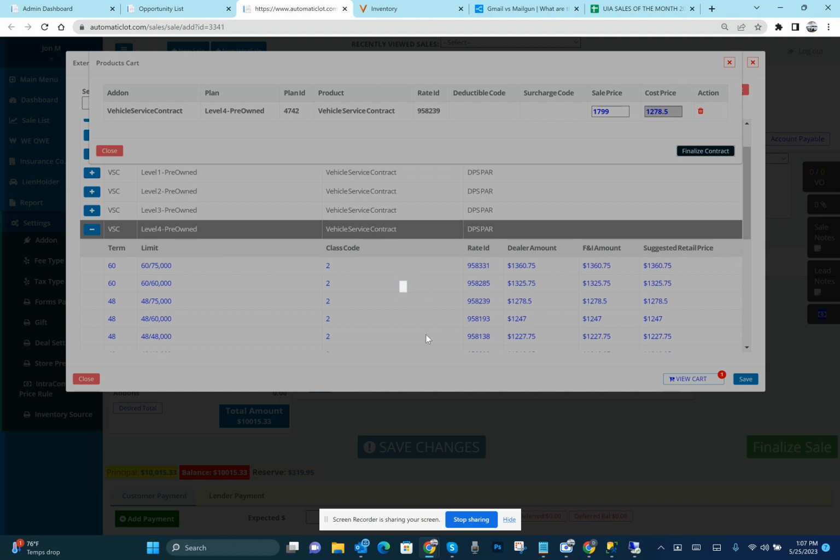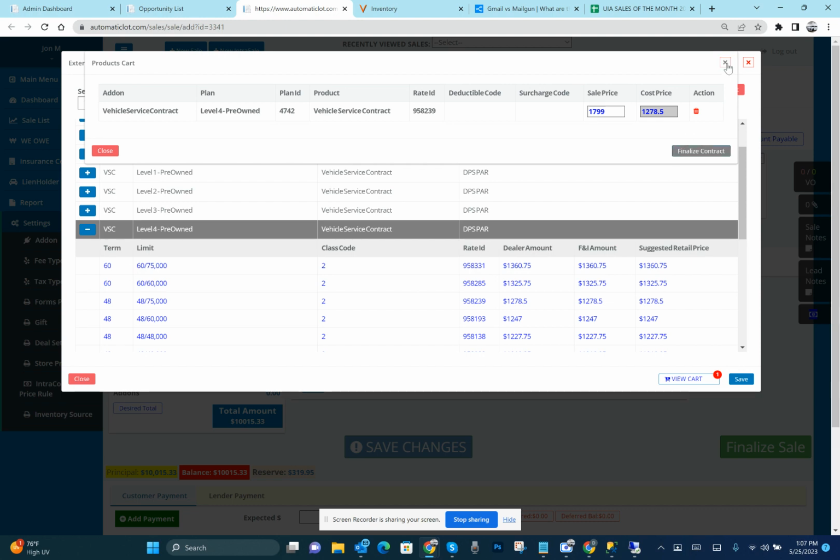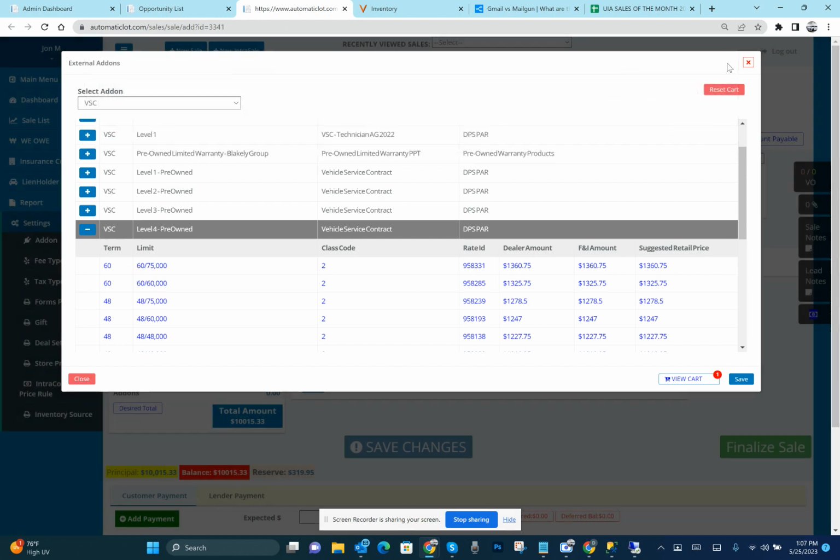And if there's no errors, a contract will come up. But in our case, there's an error that is saying there's no matching criteria found, which means this is test data, and right now in the test database, there is no contract available for this car. Now we can actually manually generate that.